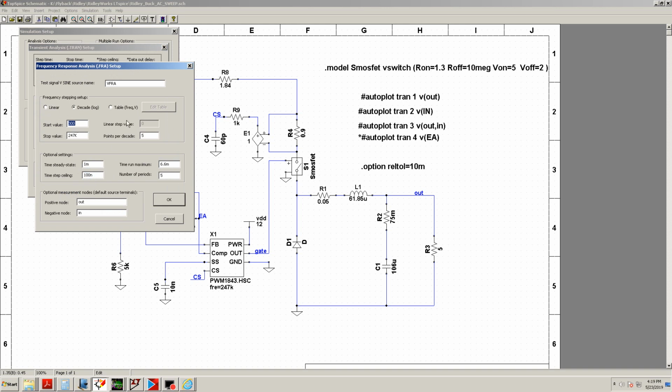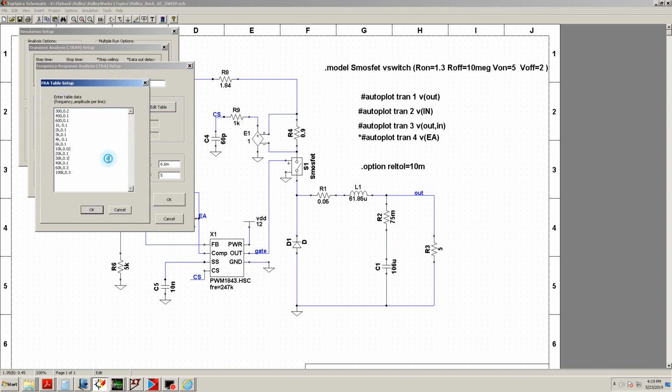In this case, you can set up a table, and here's a table that I've set up. So I put the frequencies that I want it to output. In this case, it's 300, and I want 200 millivolts, and then I want 400 hertz at 100 millivolts, and so forth. So I define that way.